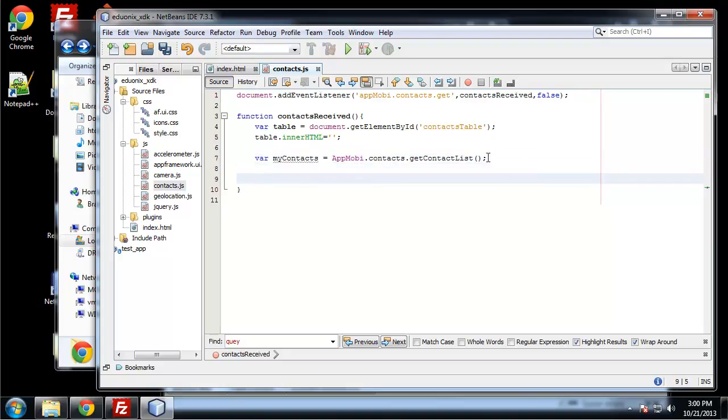So that's going to hold our contact list. Now what we want to do is iterate through the contact list and get each one, so we need a for loop for that. I'm going to say for variable i is equal to 0, and as long as i is less than my contacts dot length, and then we want to increment.